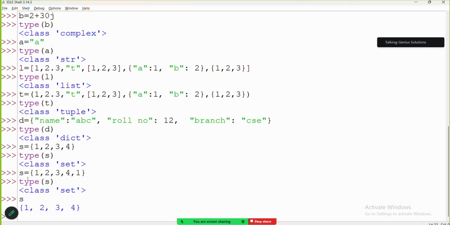See, I have given 1, 2, 3, 4 and 1. But once I have run it, it has modified it to uniqueness. See, I have given 2 ones. It means I gave a duplicate one. But it has removed it and made it unique elements. Okay, got it? This proves that set is unique. Set allows only unique elements. It doesn't take duplicates.